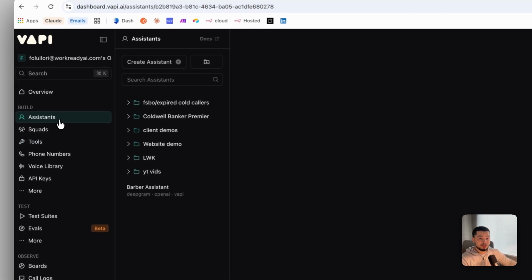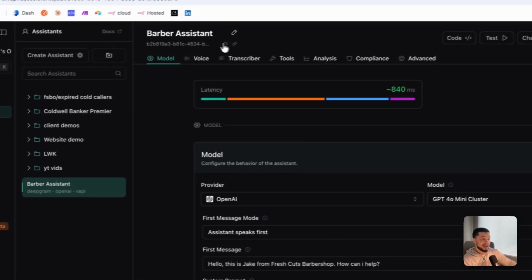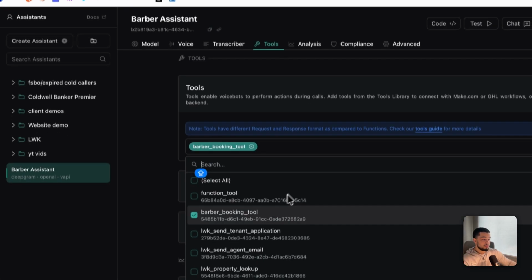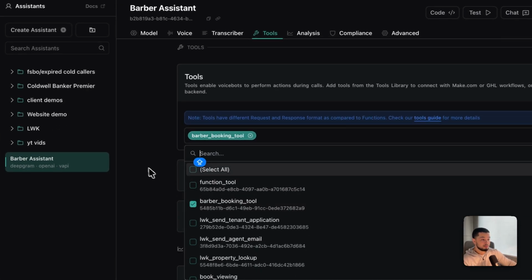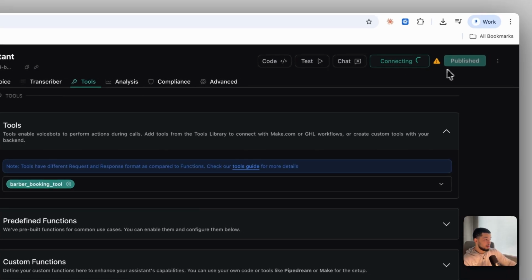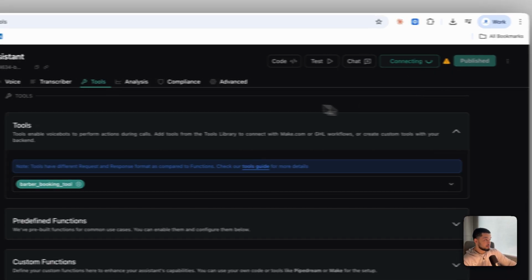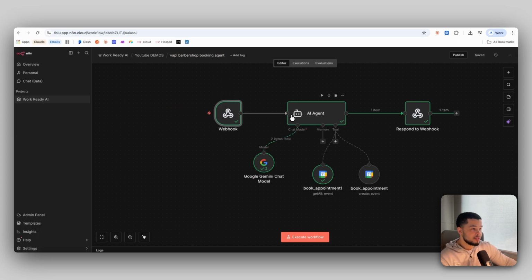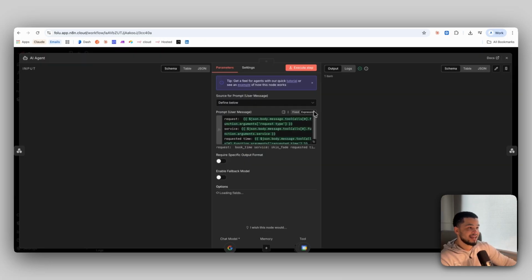So I'm going to come up here to the assistants and make sure we give it access to that tool. I'm going to come over here to the tool section, come to the drop down and select barber booking tool, and make sure we come up here and press publish. And then over here on n8n, we need to build out this workflow. It's extremely simple. So as we're building this out, the next node we're going to need is an AI agent.